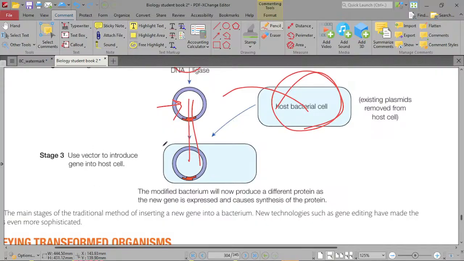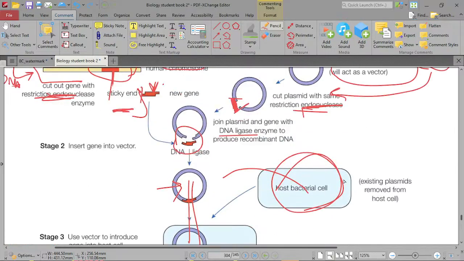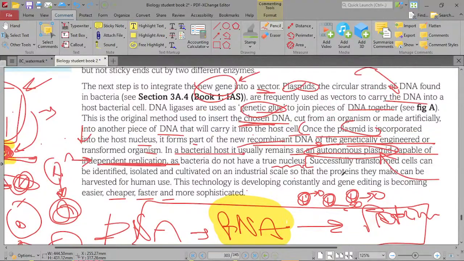And then we just input the plasmid into the host cell, and the modified bacterium will now produce a different protein as the new gene is expressed and causes the synthesis of the protein. I will just ask.